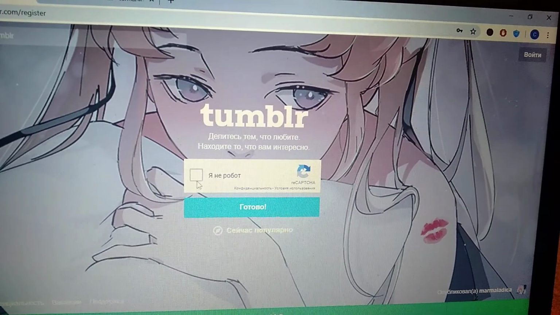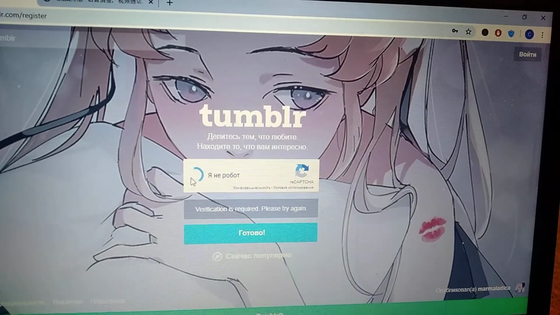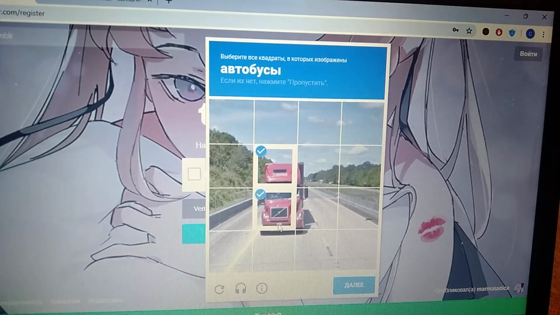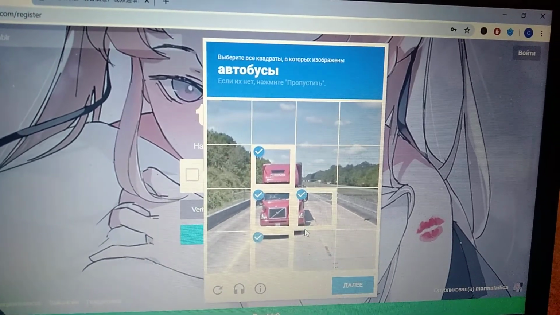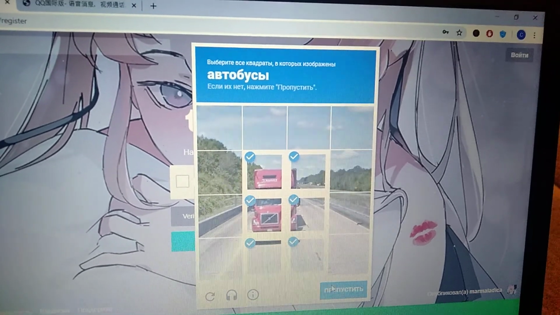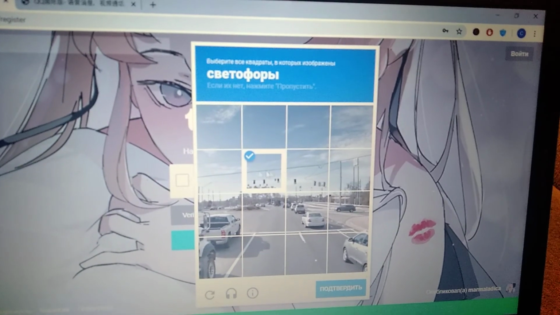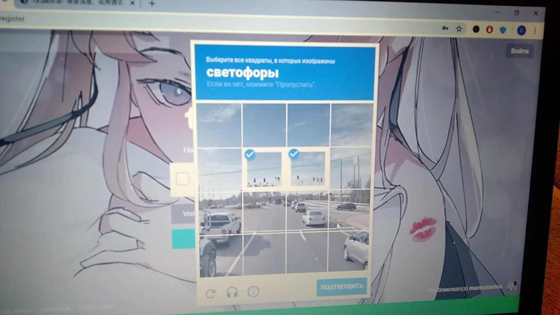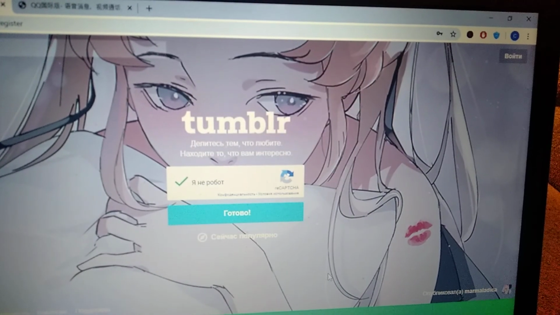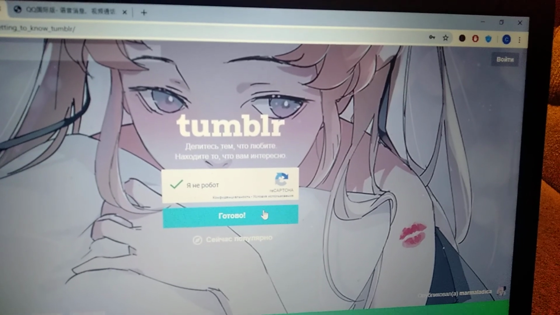So here you just click I'm not a robot, choose boss, you will have another picture and click next. And click done.